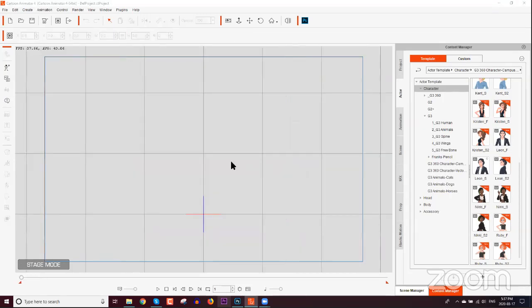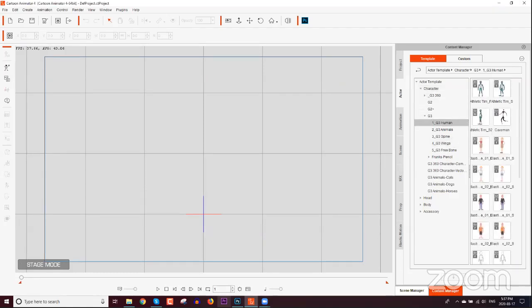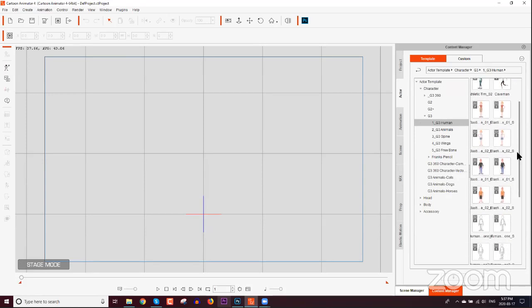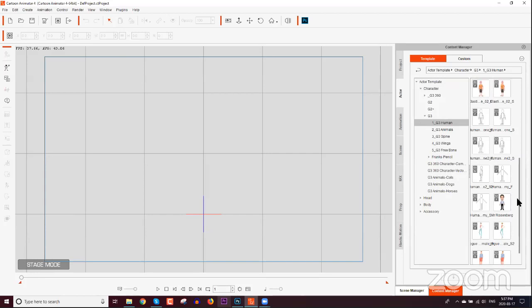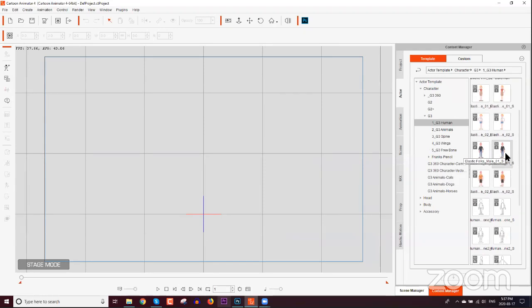So let's go ahead and create a new project, and let's bring in our basic character. Okay, so I'm going to go to G3 Human. These are the basic characters, the template characters you can use to start your customized character. Let's take this Elastic Folks male side facing.